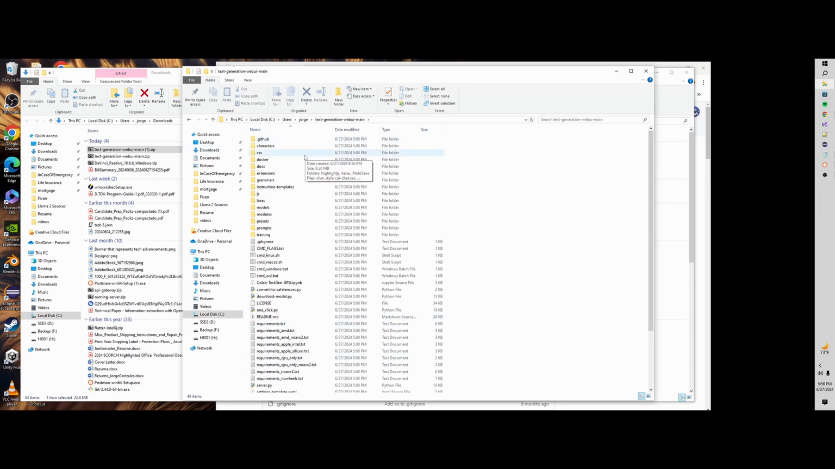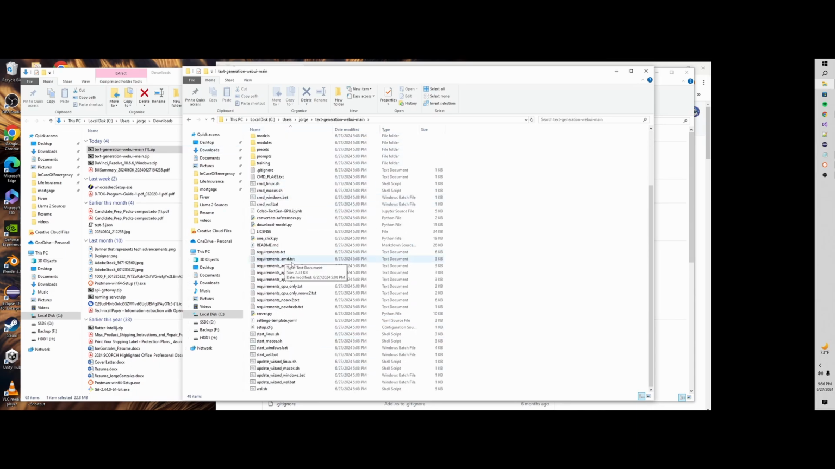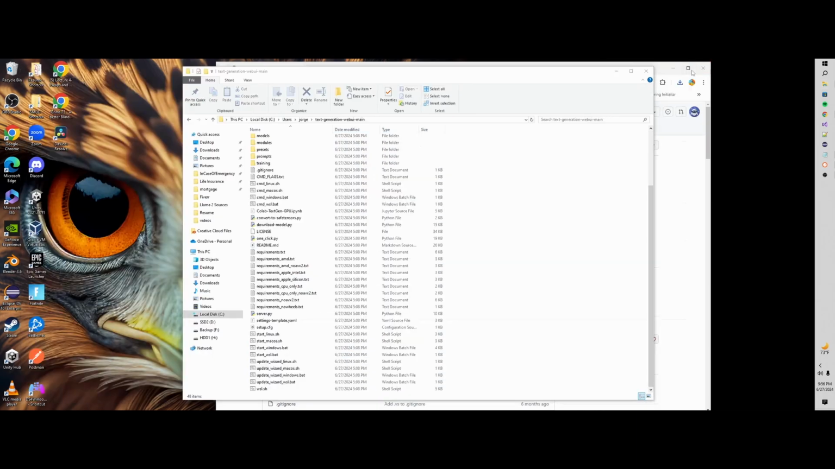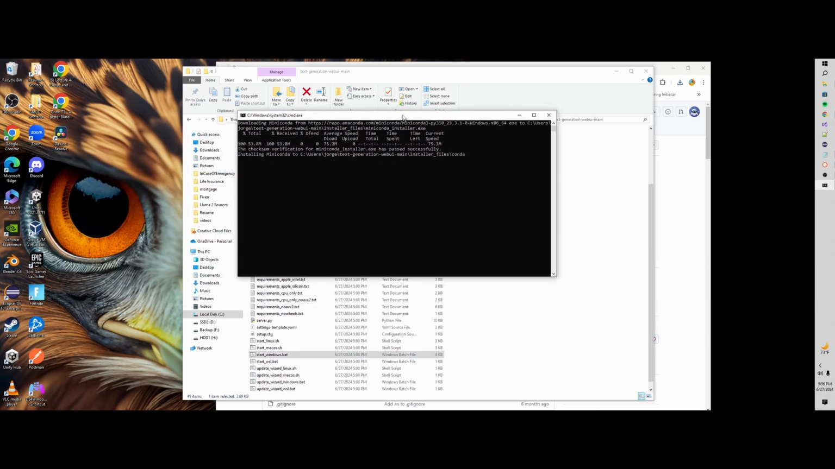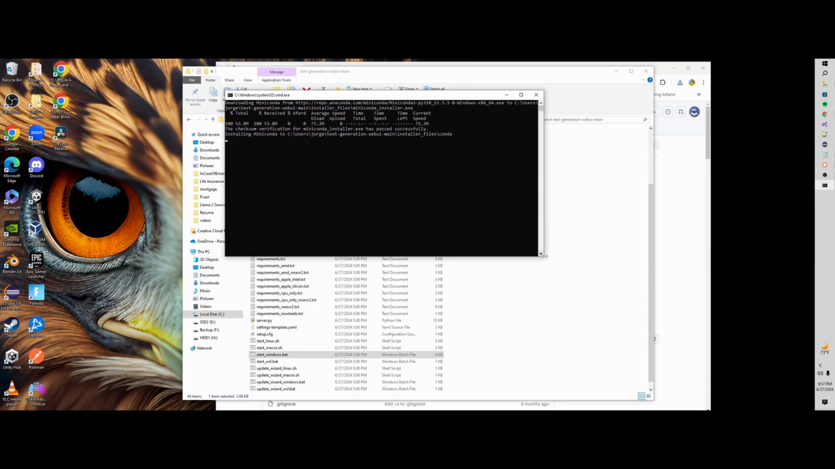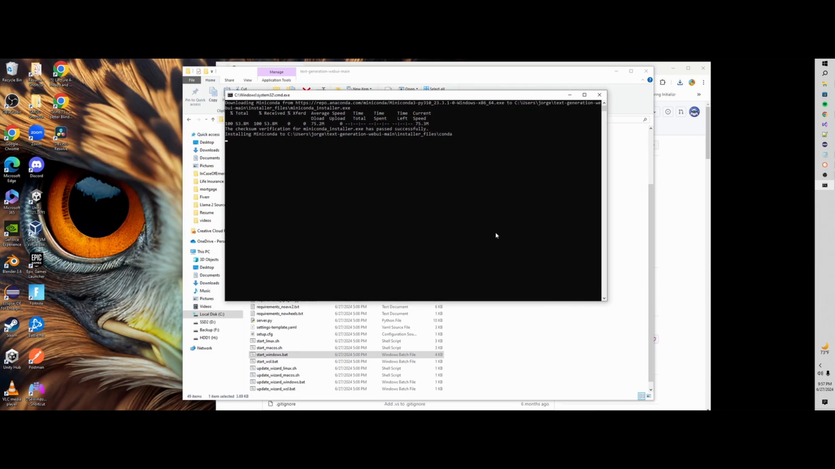You want to open that folder, and in the case of Windows like me, you want to run the Windows start script, which is right here, start_windows.bat. So you can double click on that, and then it's going to start installing the user interface. It's going to take a couple of minutes. Last time I ran it, took me about 10 minutes or so.